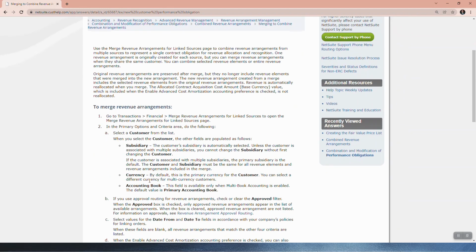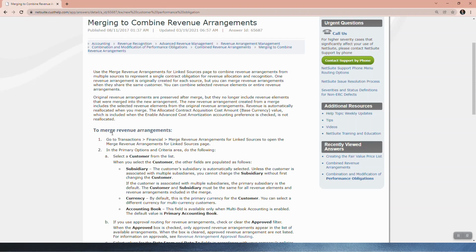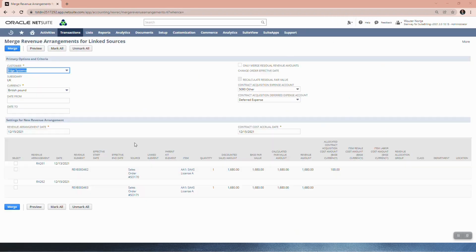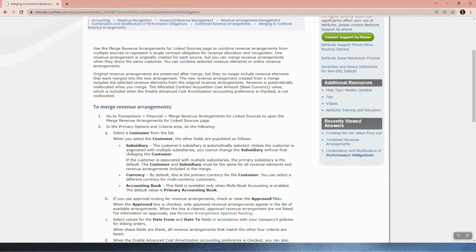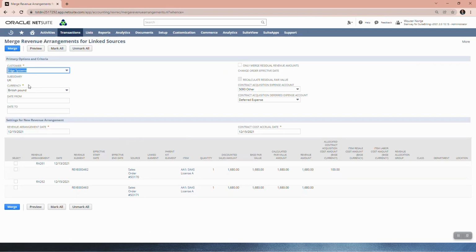Okay? Alright, so to merge revenue arrangements, go to transactions, financial, merge revenue arrangement for linked sources. Right, so that's what I've done. I've showed you that, so I'm now there. Select the customer, I've done that. There it shows you the subsidiary, it shows you the currency.